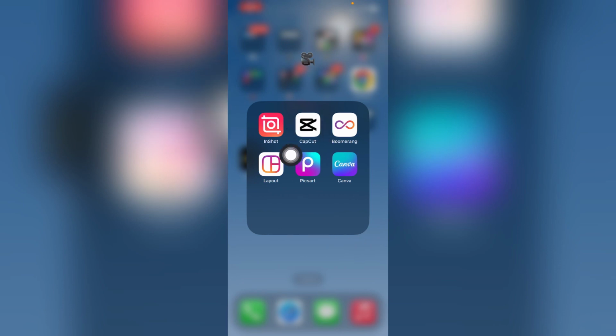How to make VHS effect in CapCut. Hi guys, in today's video I'm going to guide you on how you can make VHS effect in CapCut.